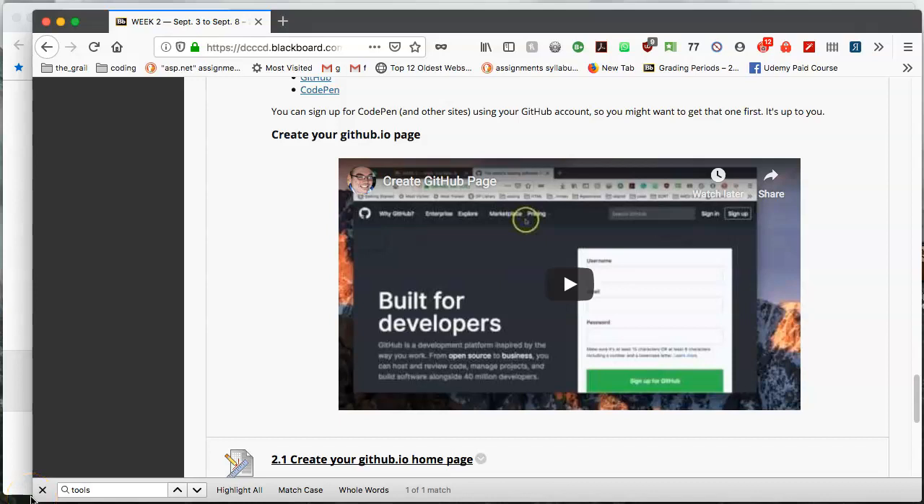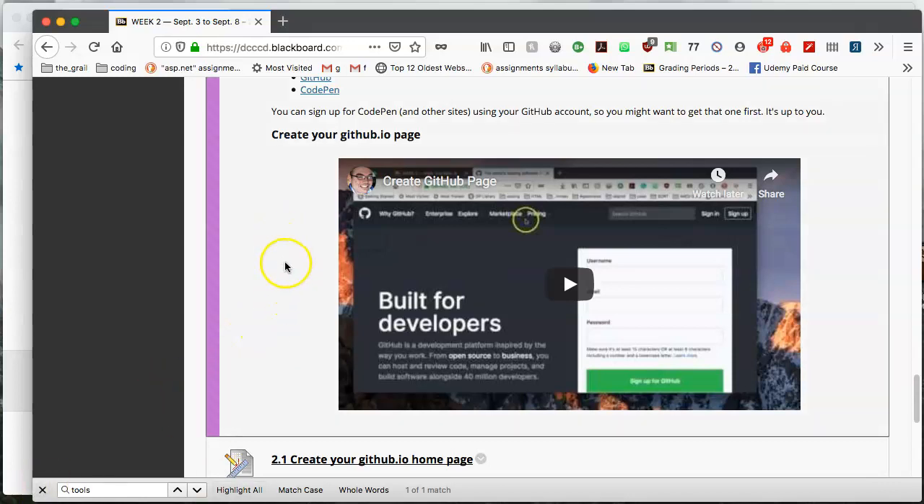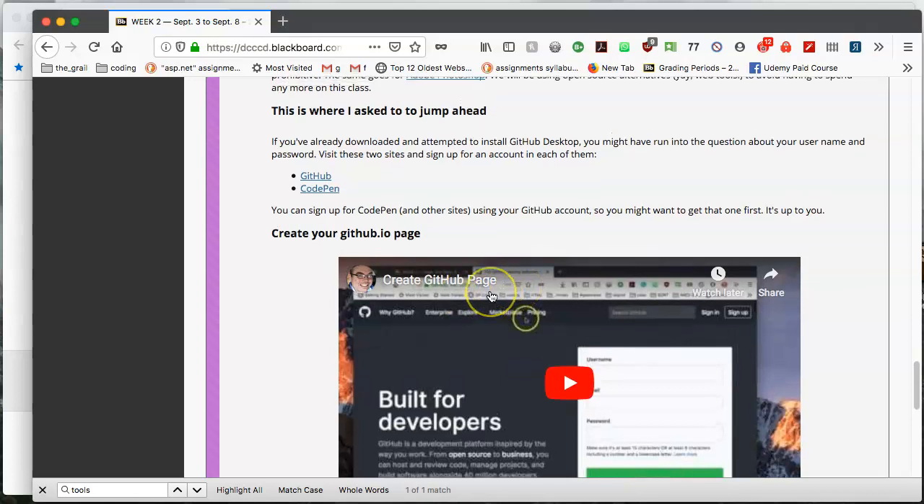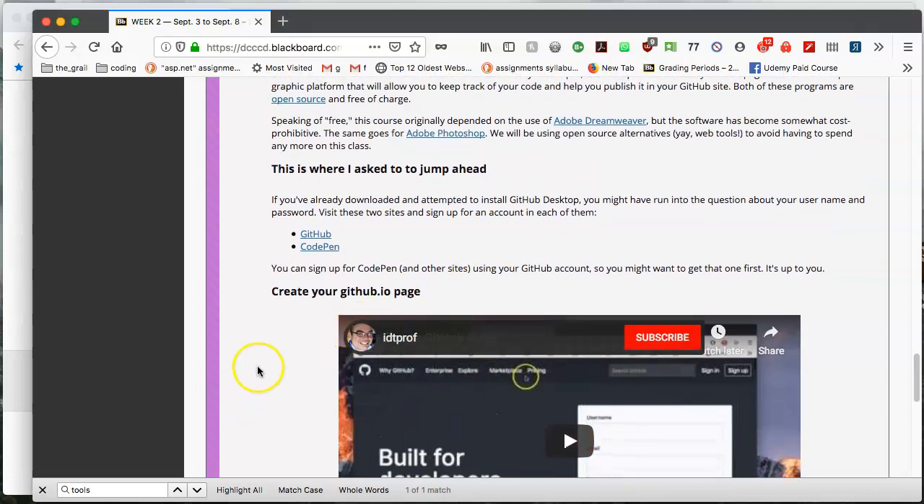In this video for Web Design Tools, ITSE-1405 at El Centro College, I'm going to try to walk through the steps of replicating some of the things that were done in earlier videos for PC, but this time it's going to be for Mac users.